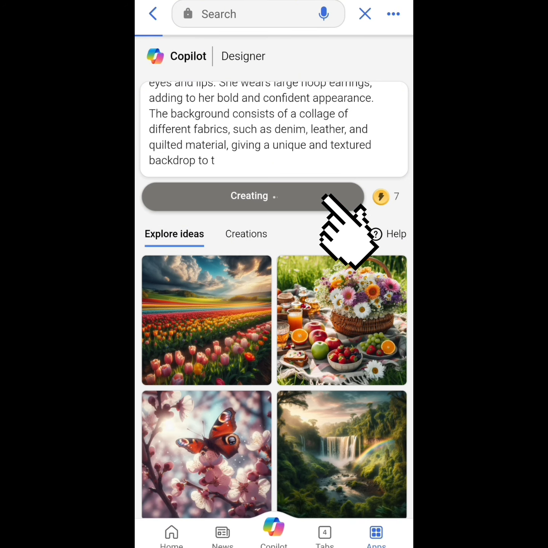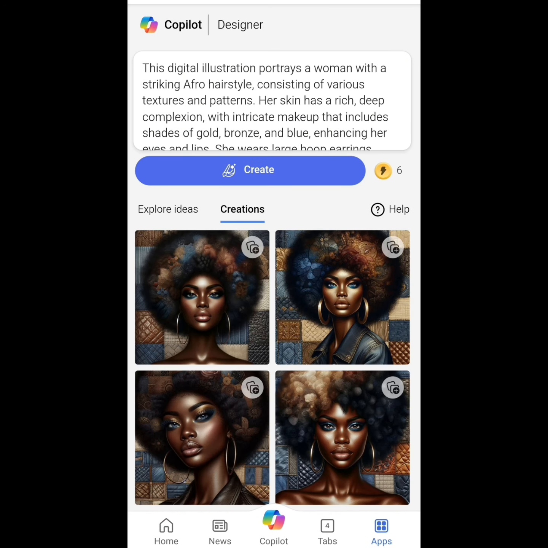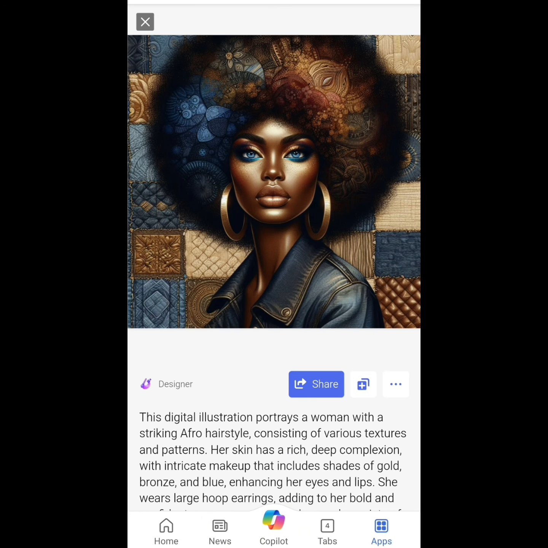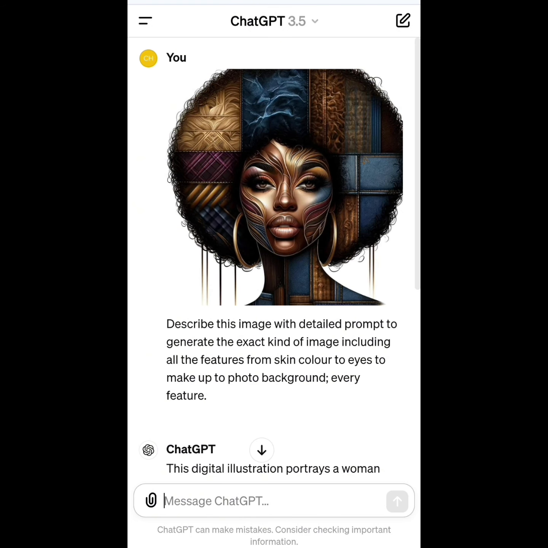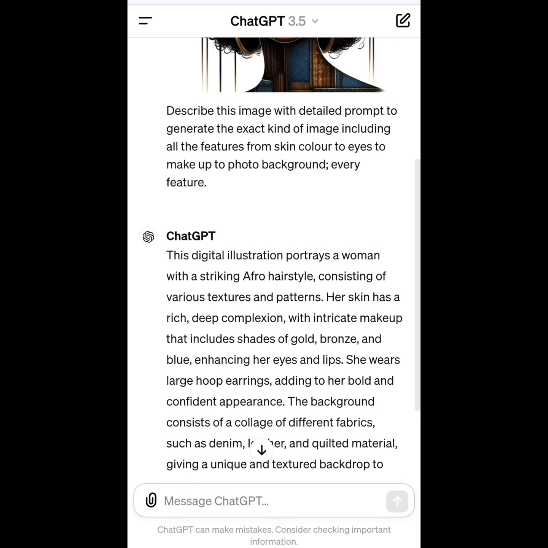Let's create this image. You see, voila, I'm so surprised. I didn't get the exact image, I got something similar. This is the original image. So we don't want to create other people's work. We want to get ideas of what they created so we can write better prompts.